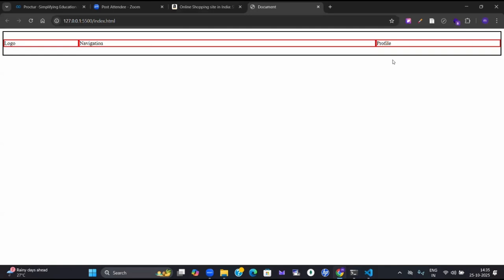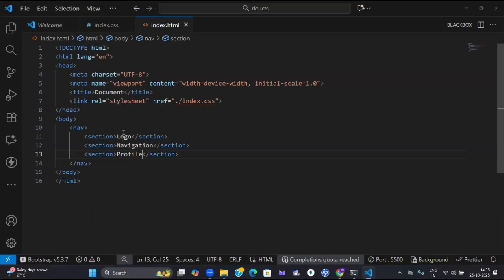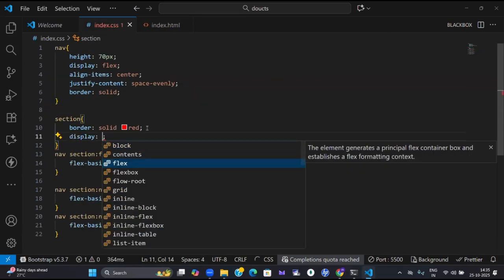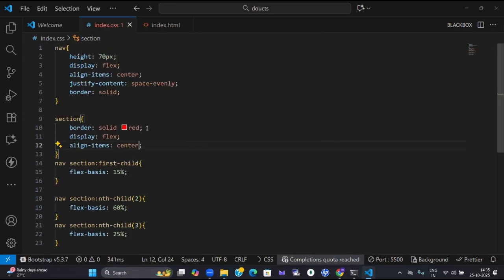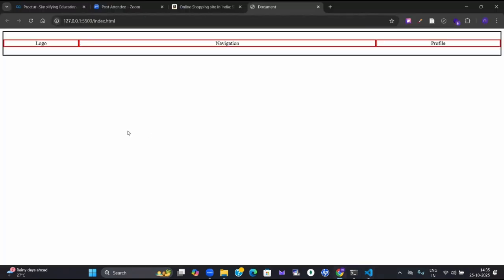Now I'm dividing everything. First I'm using the nav tag. For the nav tag I'm using the height of 70 pixel. Display flex I used. When I use display flex, it should be aligned side by side. After that, what is happening inside the logo? I want to make it center. It is nothing but one section only, right? So for the section, I'm writing directly display flex, align-items center, justify-content center. That's it. Now I can check, automatically the logo will be aligned at the center.